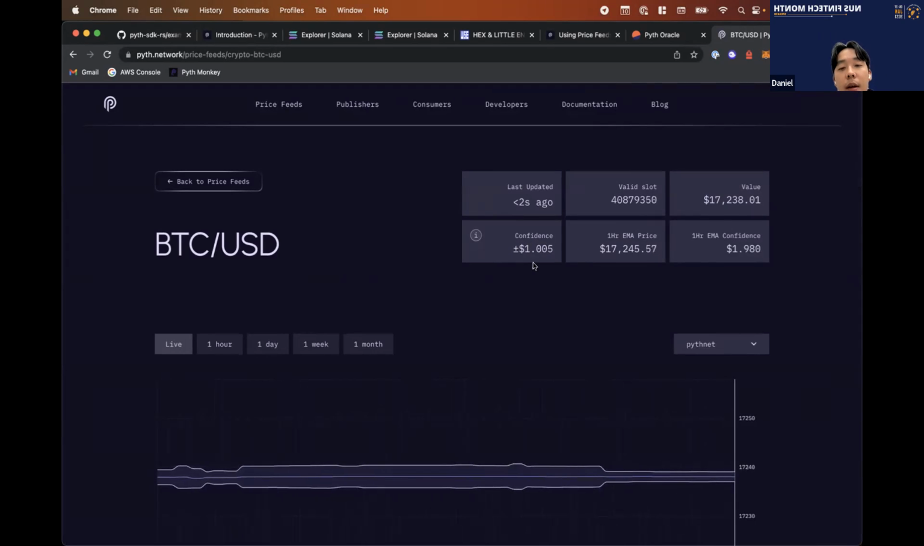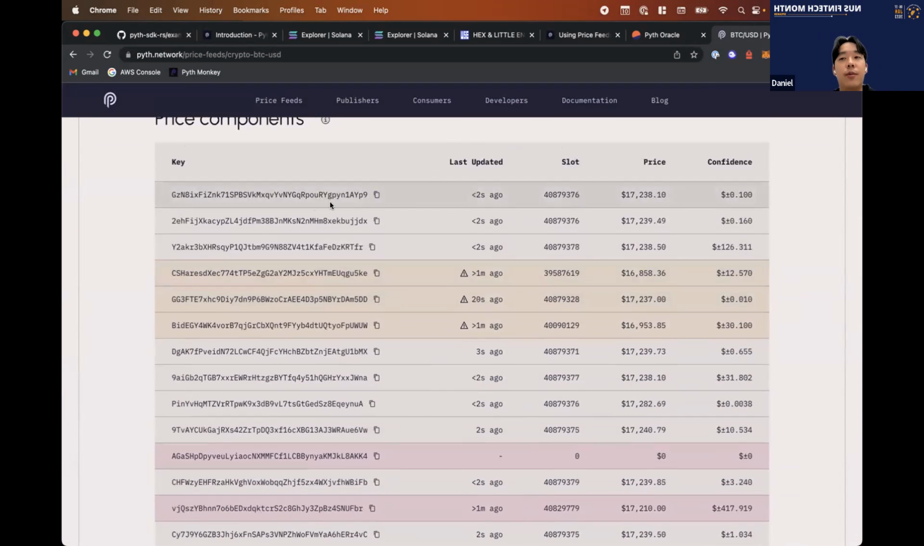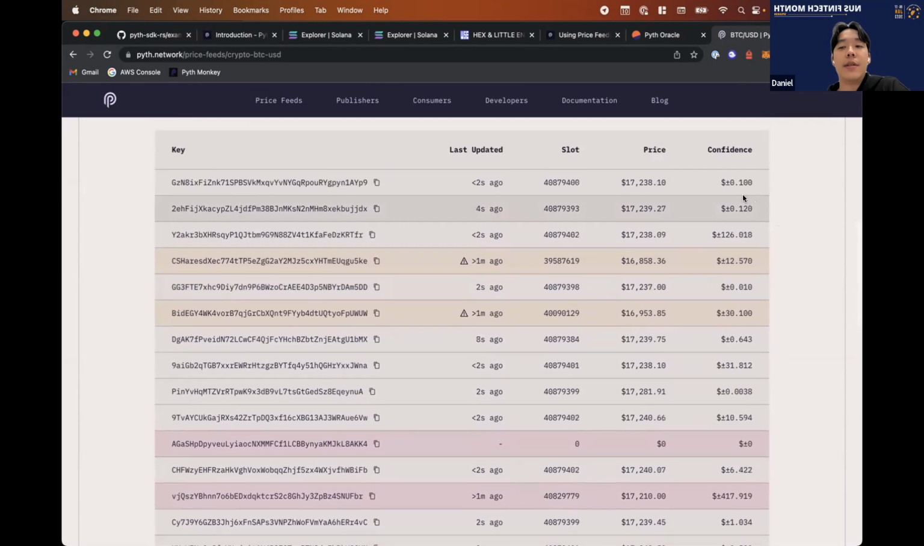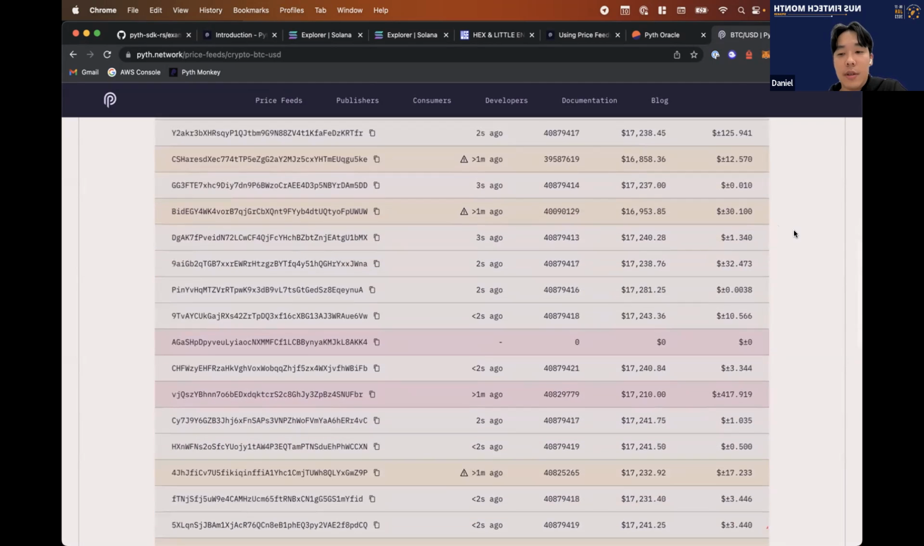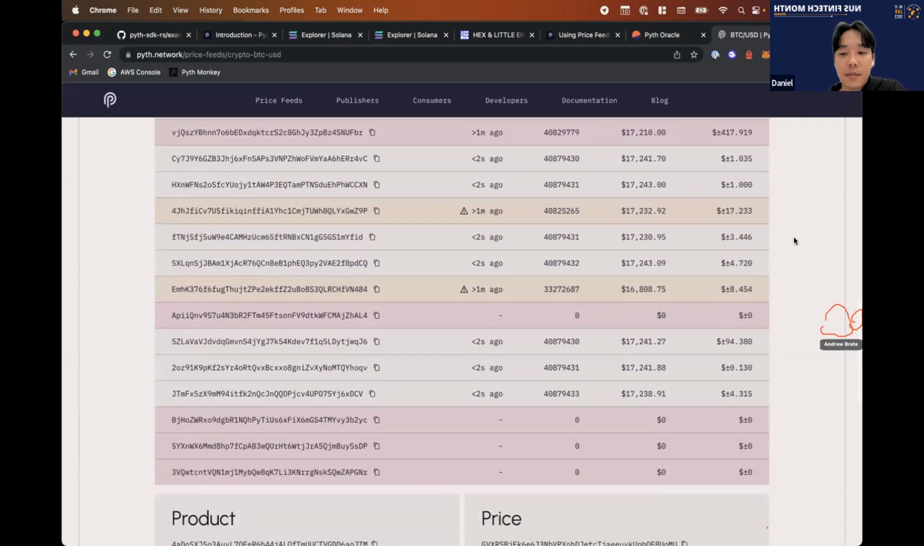So you have access to this data and you can do more in-depth analysis on it, create strategies around it and stuff like that. So if you scroll down the price components, you're able to see individual publishers with their price and their confidence interval. Generally, the lower the confidence interval, the better, but of course we don't want a super tight confidence like 0, because that might mean that there's some issue with that.